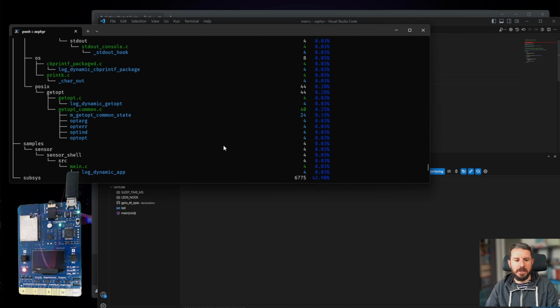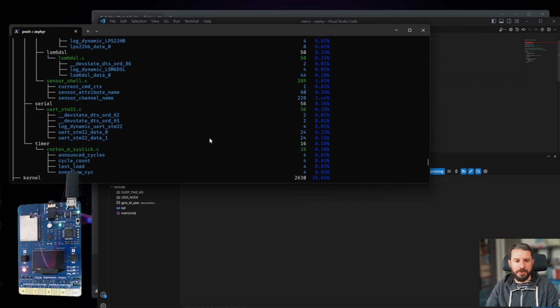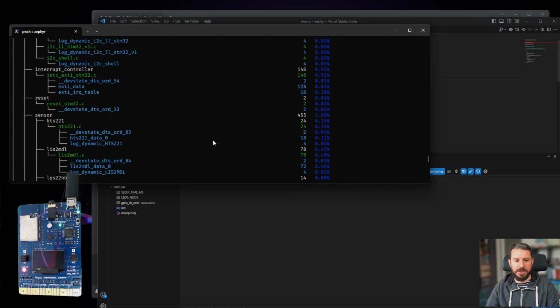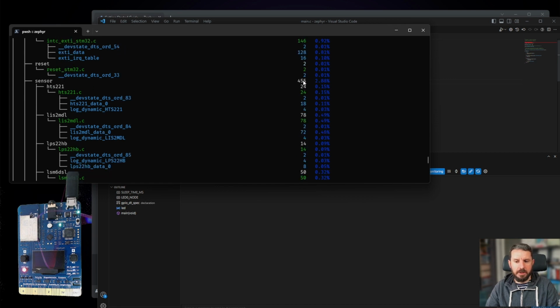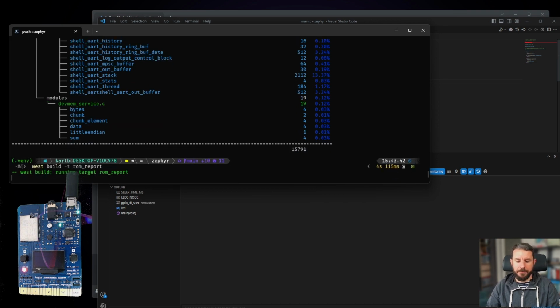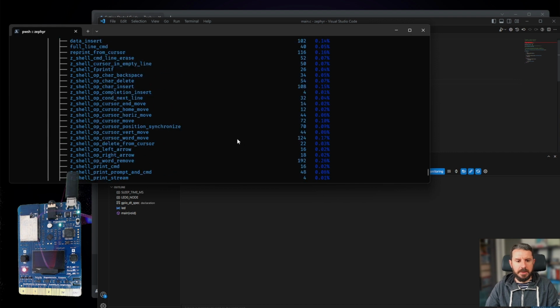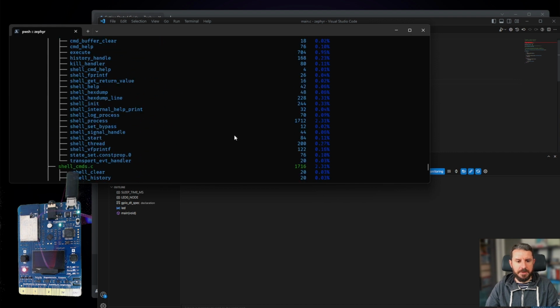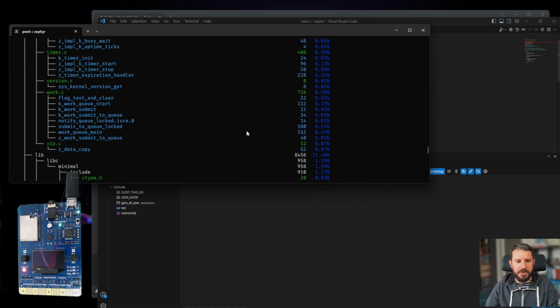And similarly, we could see all the different drivers, all the different peripherals, how much they're eating up. Like the sensor drivers, they don't seem to require a lot of RAM, but maybe they do require some RAM. Let's see about that. So let's see the sensors. Yeah, they must be there somewhere.